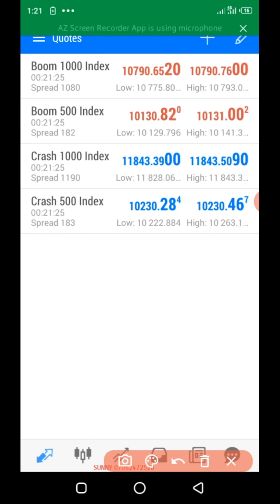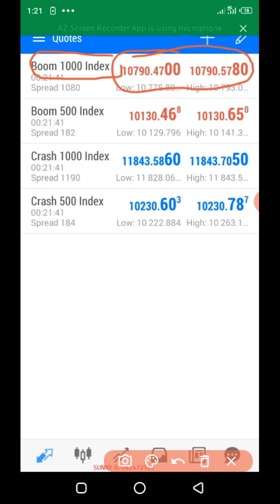Now if you see in this place, we have Boom 1000 Index. These are indices, they are not currencies. What moves them is buying and selling. People are buying them and people are also selling them. That is why you see the prices changing here. These prices are called the bid and the ask price.